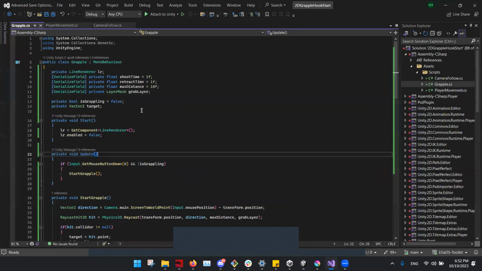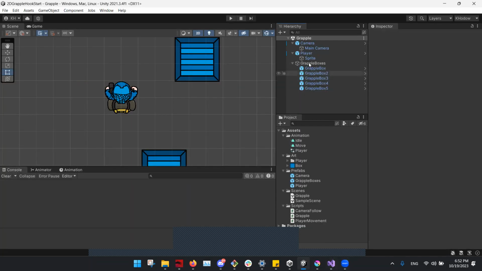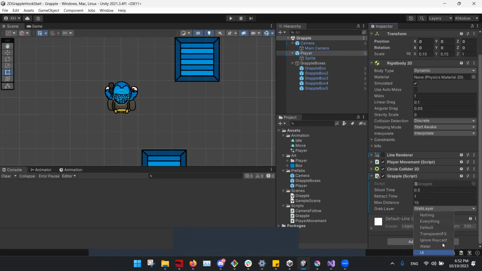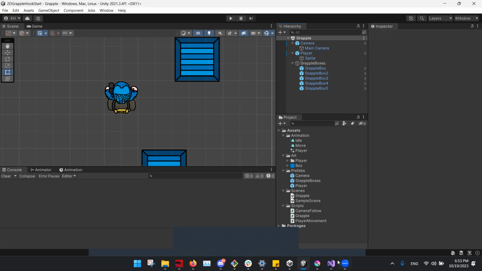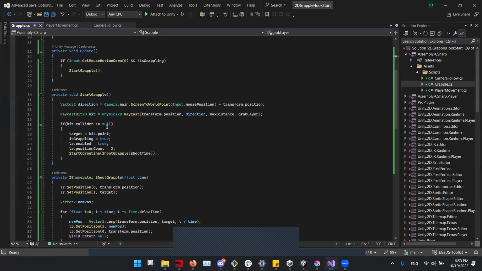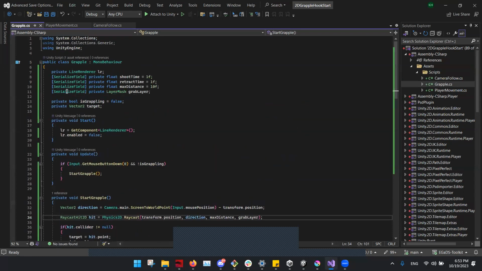So in the script, we have our grab layer that we set as a serialized field. If we go to our player, you'll see that we can set it over here. Sometimes it pops off the screen, but if you click here, you see it's grab layer over there. And then when we're doing a raycast hit, you add grab layer as one of the parameters, and then it'll check for only that. Did you do serialized field layer mask grab layer?